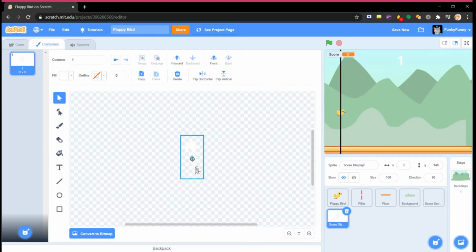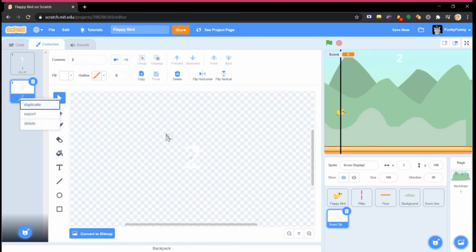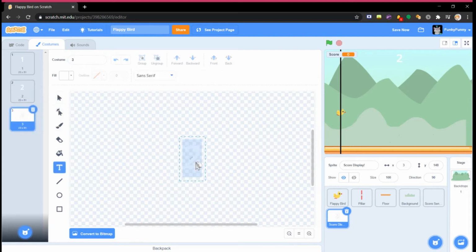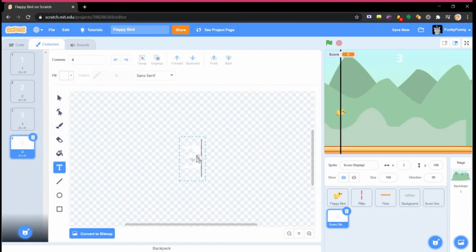Nah, let's make it... That's too big. There, I like that. Now we're gonna duplicate this and change this to 2. It'll automatically change the costume number to 2 as well. But if it doesn't do that, do change the costume number to the number that's here. So 2, duplicate. Next you do 3. You keep on duplicating and doing this until you get to 9.